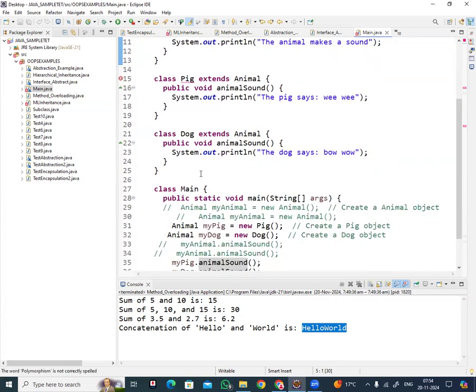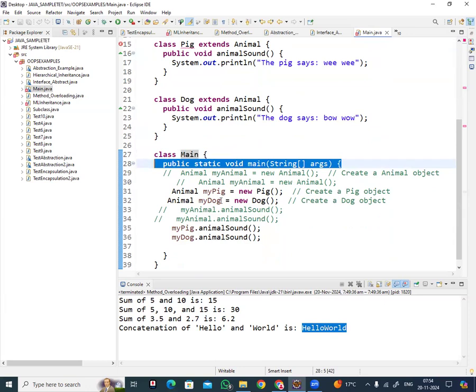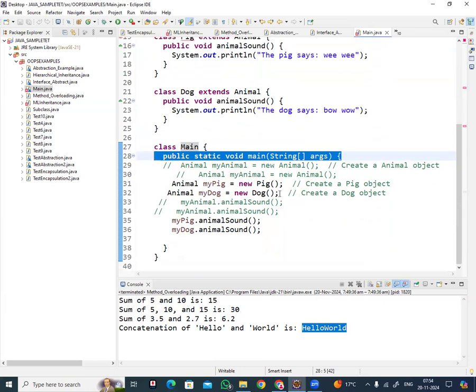Okay, so after that, we created a main method, that means public static void main method. And here we are creating two objects.